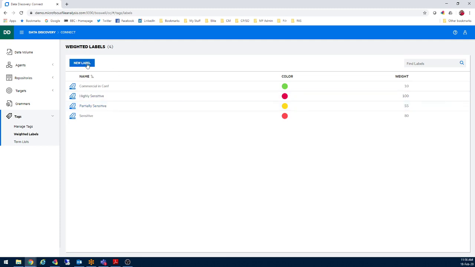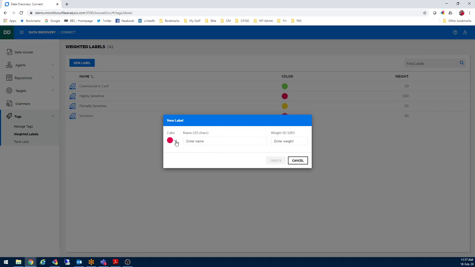Now I can create as many as you like of these weighting labels, and you get an option to give it a particular color, and you can give this any type of label you like. So put any name you like here and a weight from 0 to 100. And that weight, that weighting score, is then used to calculate the privacy scores inside the analysis and inside the manage workspaces.